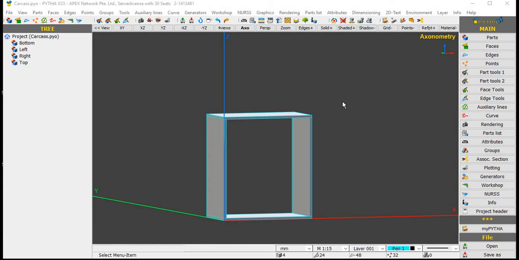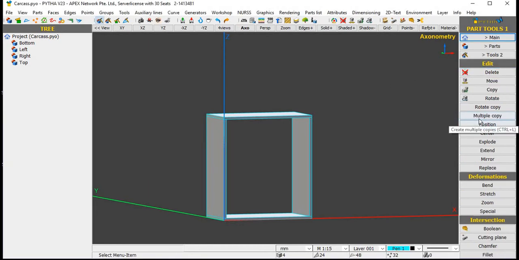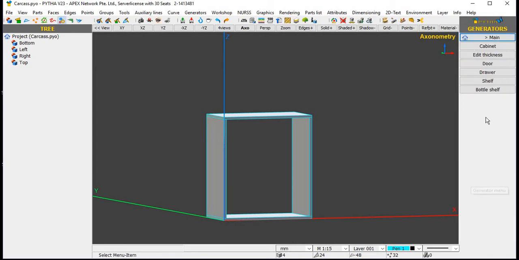In this session we'll be covering three functions of PYTHA. First of all, we'll be covering multiple copy. This is found in part 2's one on the right over here. Then we'll be covering generators. We'll be covering the shelf generator and bottom shelf generator in this video.